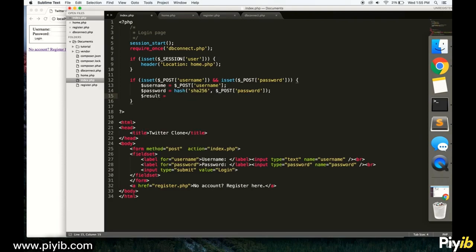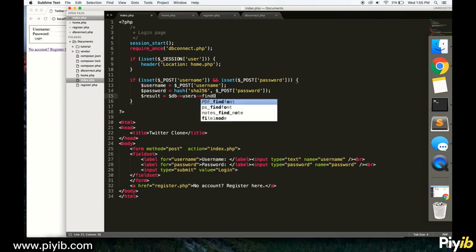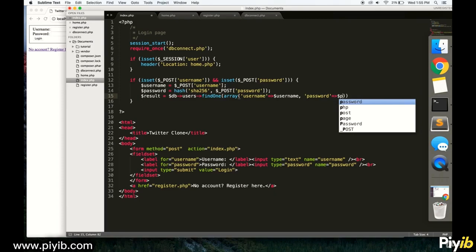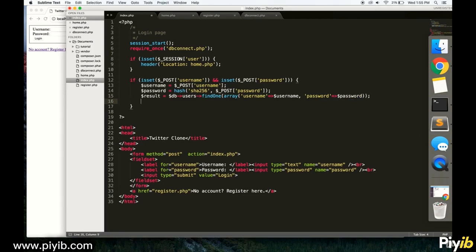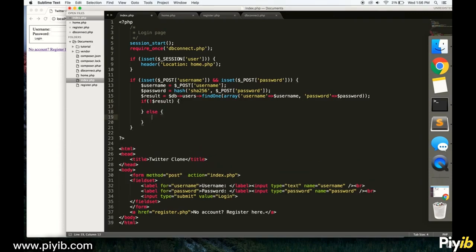Finally, we're going to ask our database, does an entry exist in the users collection where there is this username and this password? So, username and password. Now, if there is no result, that means that there isn't a user with this username and password in the database. So let's not do anything. Or we could display an error message, but for now, we'll leave that blank.